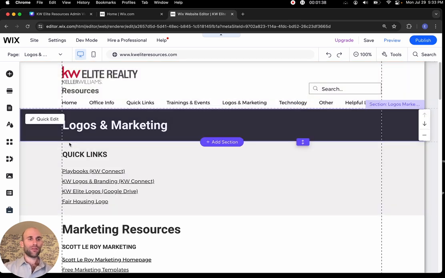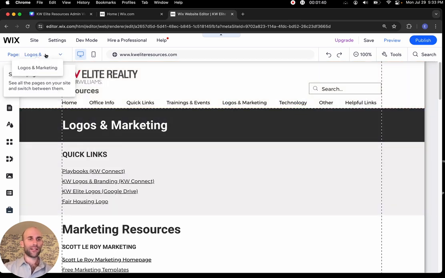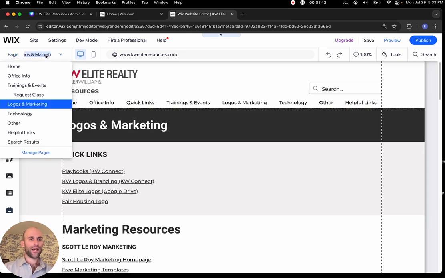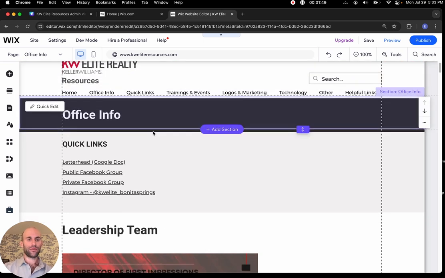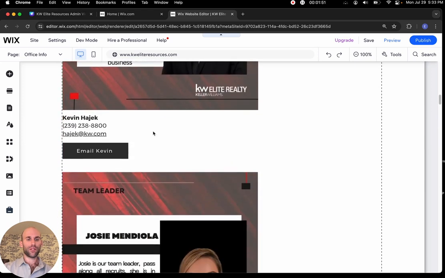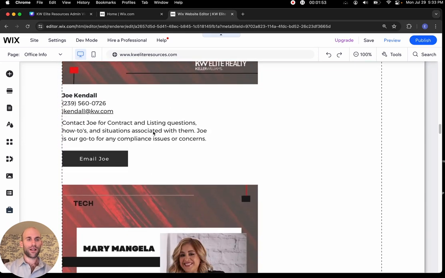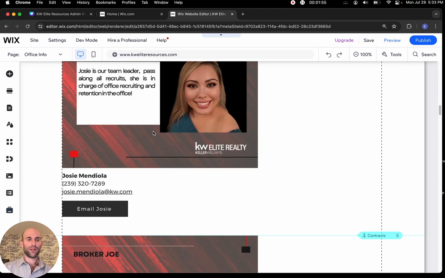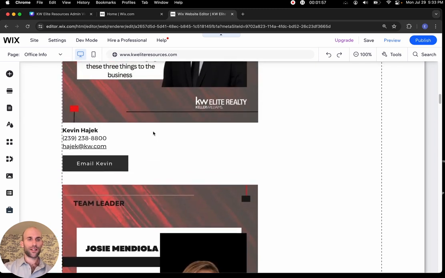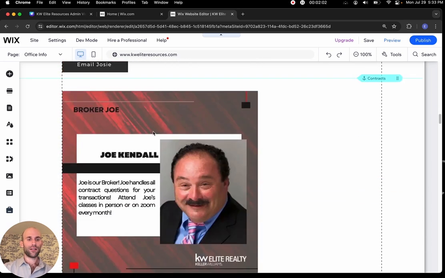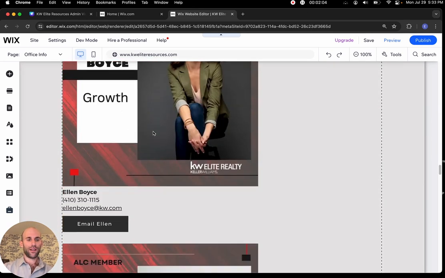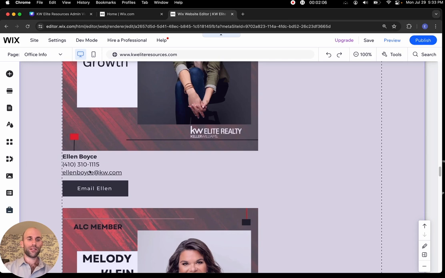Okay, now we're going to go over one other editing caveat. So let's look at the office info page. And here we have the leadership team with their pictures and contact info. And so I want to show you how to edit the contact info, because each one of these has a phone number link and an email address, 2 email address links.